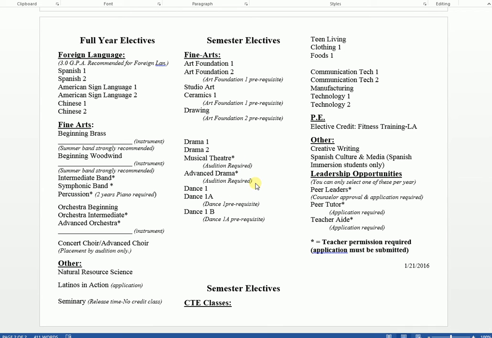If there's a star by any classes, that means that an application is required, or, as in the case of theater classes here, and choir and band and orchestra, you do need to do auditions. Talk to your teachers about those audition times and what classes they recommend. For choir, just sign up for concert choir, and we will place you in the appropriate choir according to your audition.